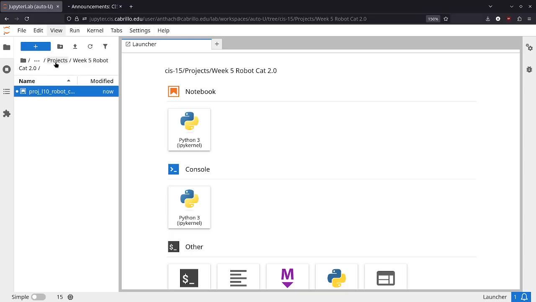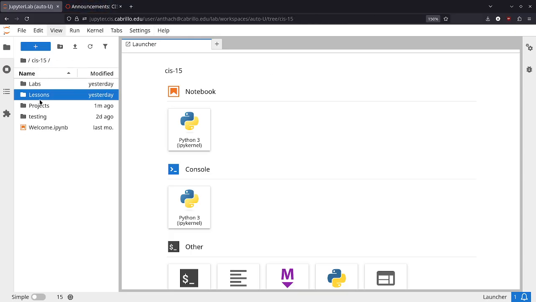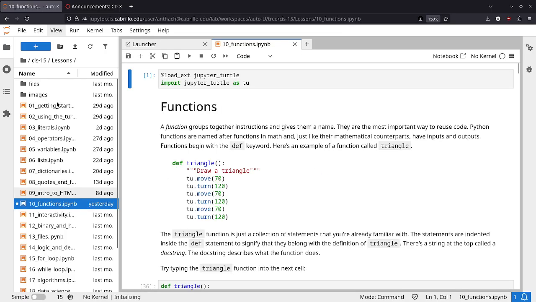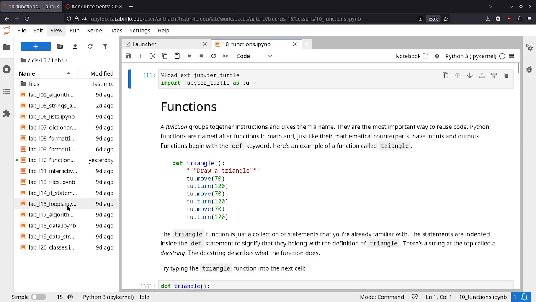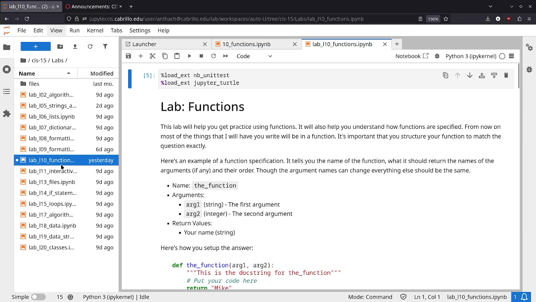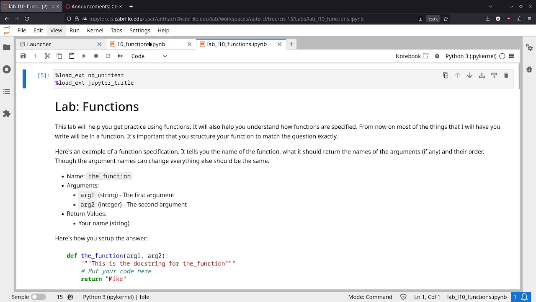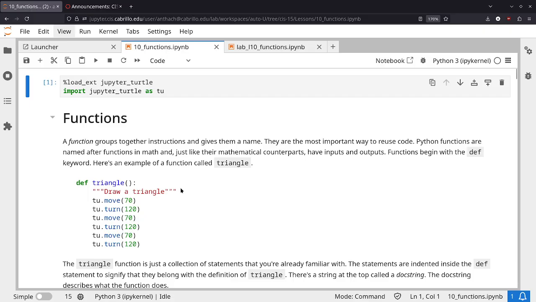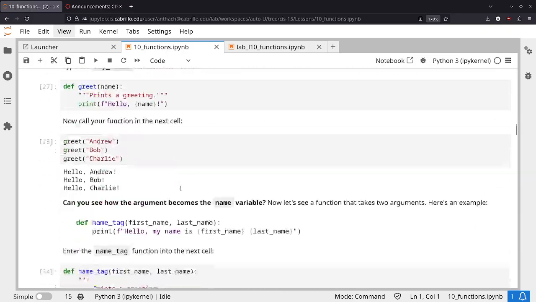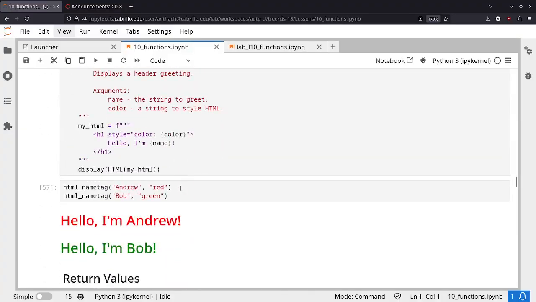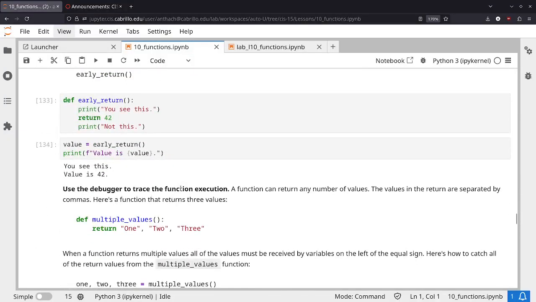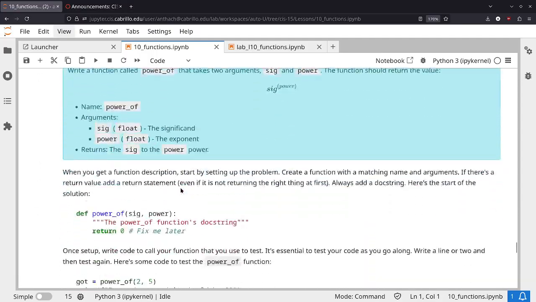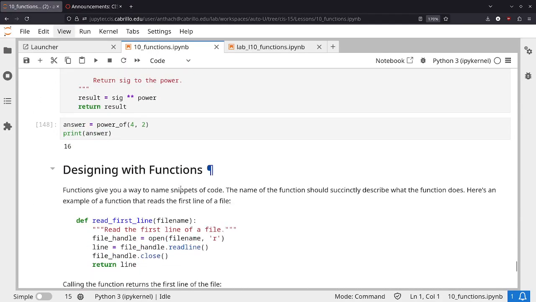Okay, let me load it up. So we are gonna finish up functions right here, and then the lab should go with it. Lab number 10. There we go. Okay, let's see where we left off. A couple of days ago, I think we finished most of this lesson's notebook. Okay, we got all the way down here, all the way down to power of.